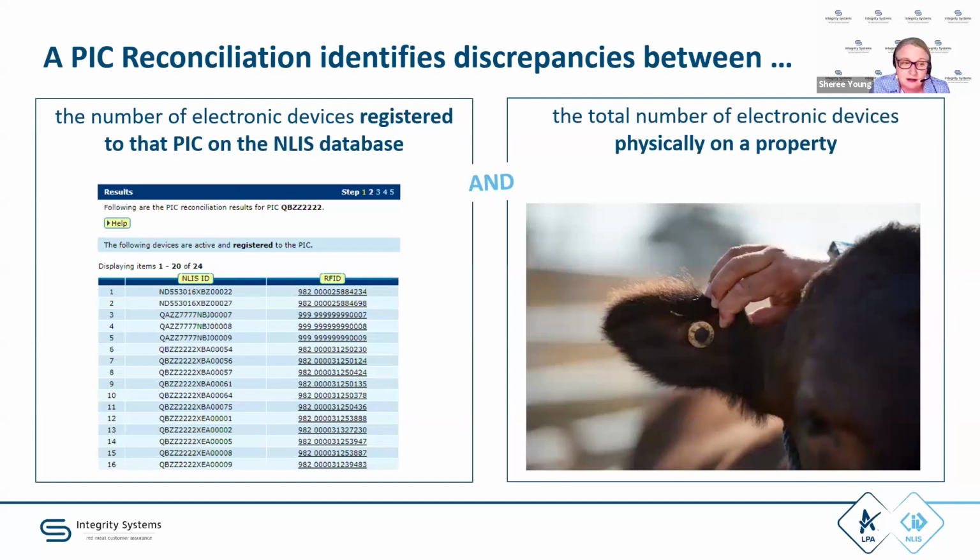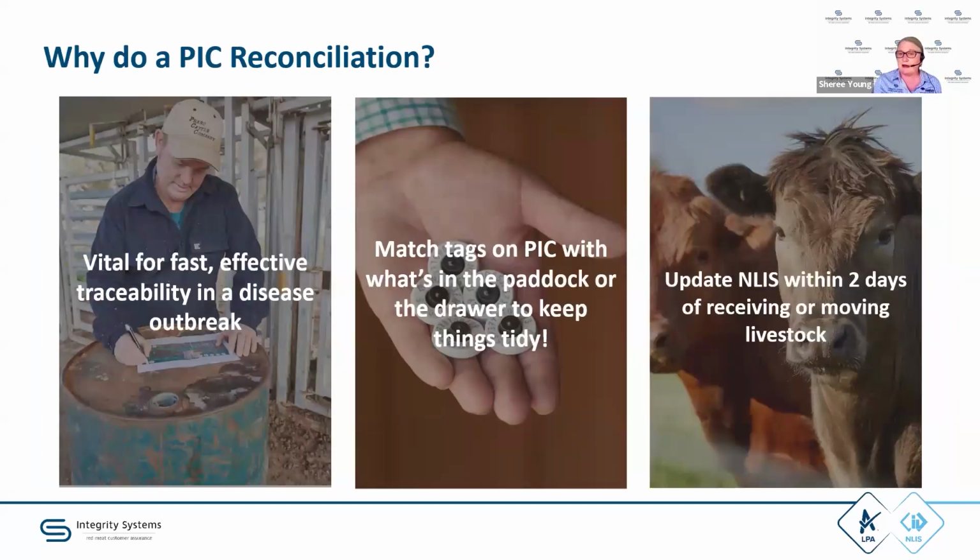This next slide talks about why you would do a PIC reconciliation. Essentially, apart from trying to keep things tidy and organised, it's also really vital for fast, effective traceability in the event of a disease outbreak or a food safety issue. By knowing what animals are where quickly, the authorities can rapidly track and trace impacted livestock, and this minimises the potential impact for the whole industry. So that's one of the big reasons.